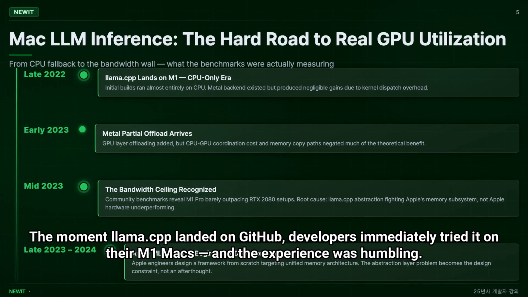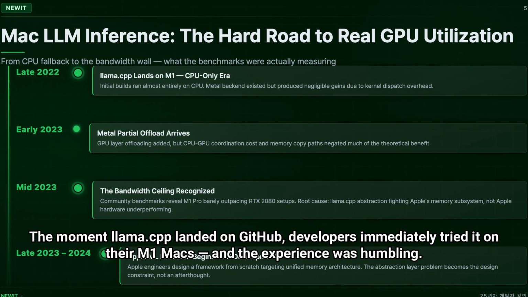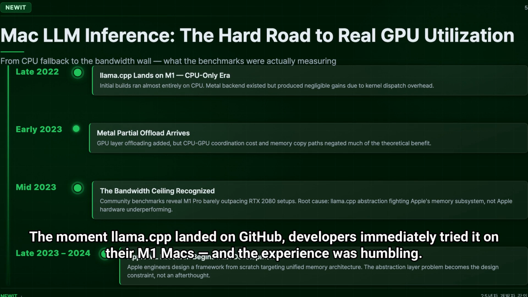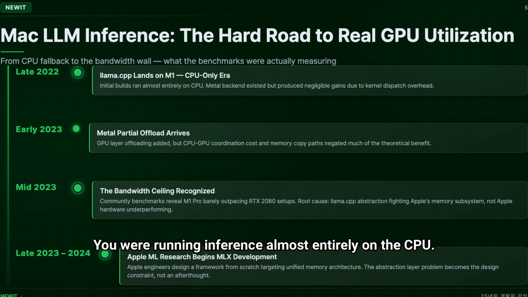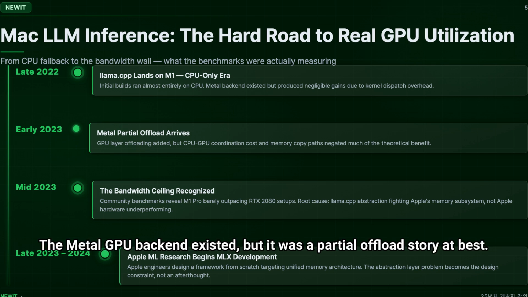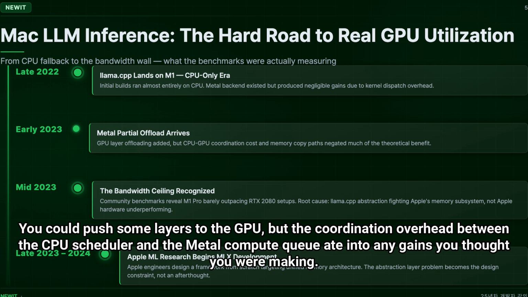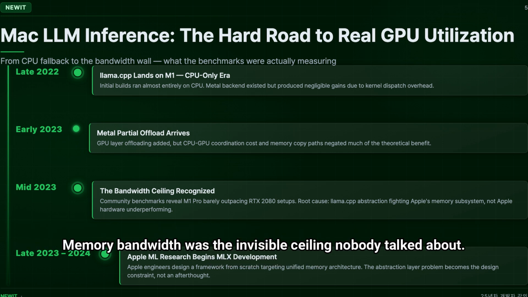The moment llama.cpp landed on GitHub, developers immediately tried it on their M1 Macs, and the experience was humbling. You were running inference almost entirely on the CPU. The Metal GPU backend existed, but it was a partial offload story at best. You could push some layers to the GPU, but the coordination overhead between the CPU scheduler and the Metal compute queue ate into any gains you thought you were making. Memory bandwidth was the invisible ceiling nobody talked about.